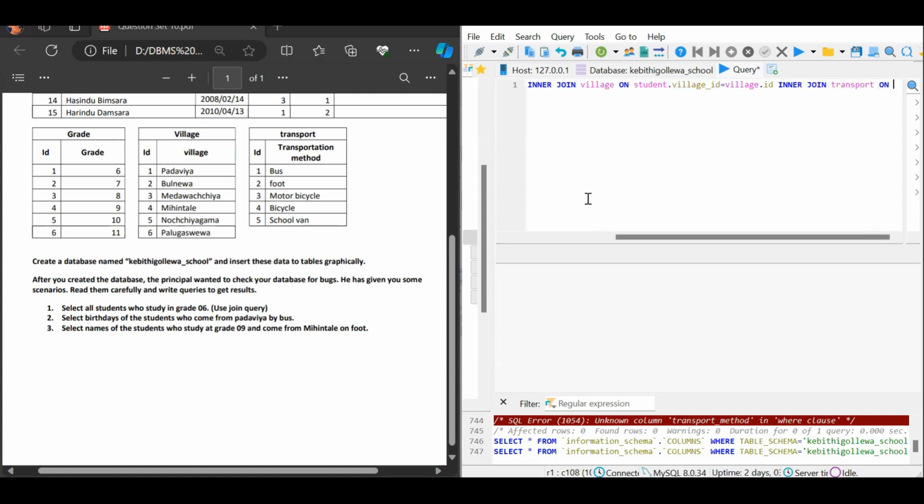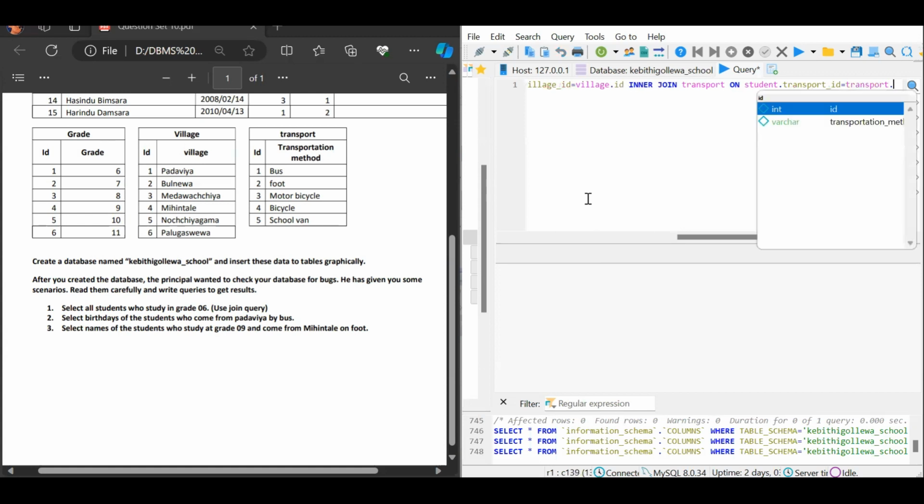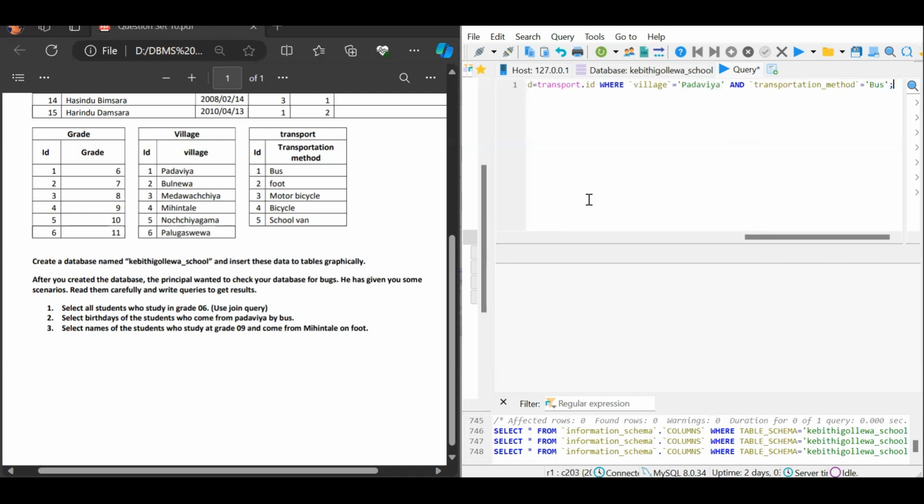Transport, we have to use the on keyword to specify which column of the student table the transport table is joined with. On student.transport_ID equals transport.ID, the ID column of the transport table, and then we use the where clause, as we have to select the birthdays of the students who come from Padaviya by bus. The village equals Padaviya, and the transport method is bus: village equals 'Padaviya', and again transport method equals 'bus', and then at last a semicolon. Let's execute this query.